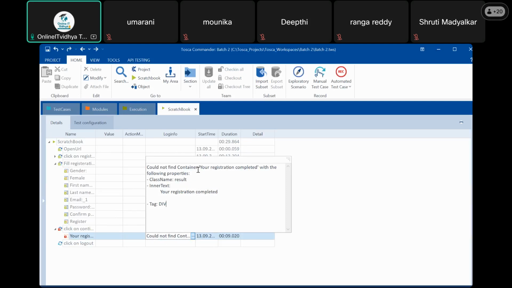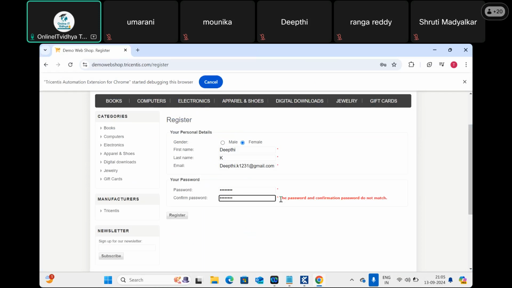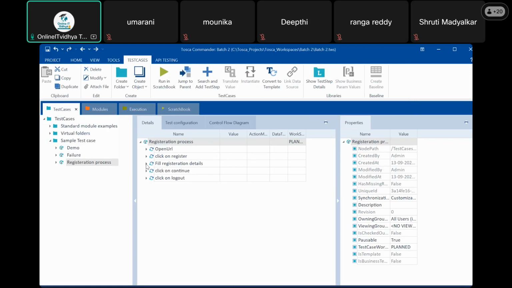Couldn't find the container, your registration is completed, with the following properties: class name result, and inner text is your registration is completed. Why didn't we get this successful message? Because we have given the wrong password. That's the reason it popped up the error. Now, if I want to check whether that error is present, we want our test case to pass.